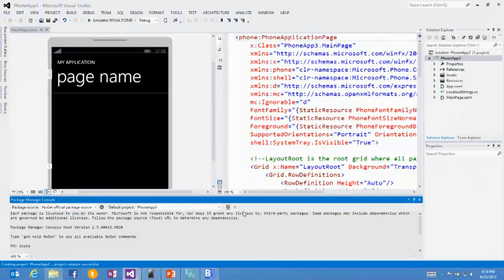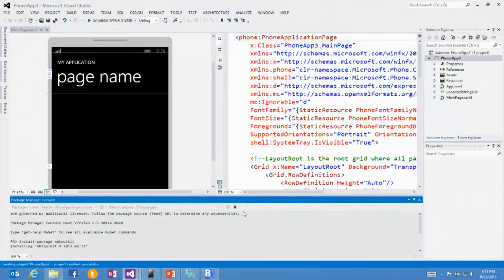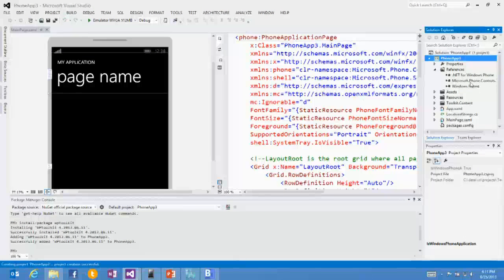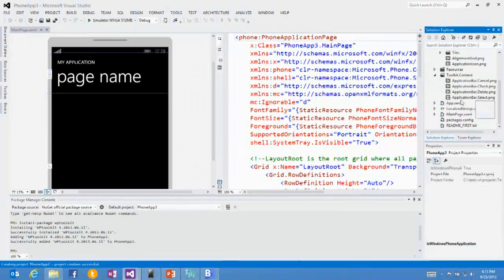So you can do install package, and then it's, I think, Windows Phone Toolkit. It goes online, figures out if this toolkit exists and what its dependencies are. What you saw on the right side really quickly is that it now adds the reference to the Windows Phone controls toolkit. It added some assets, the resources. So it already changed the project for you.